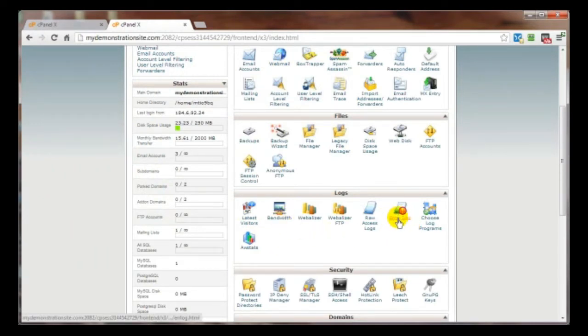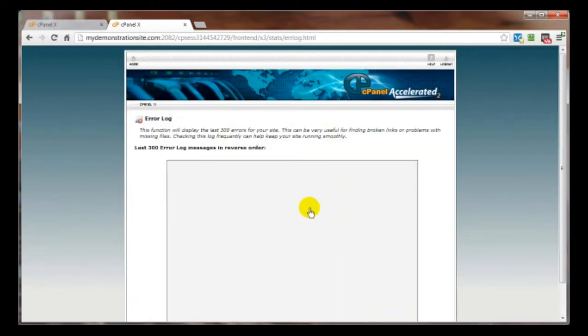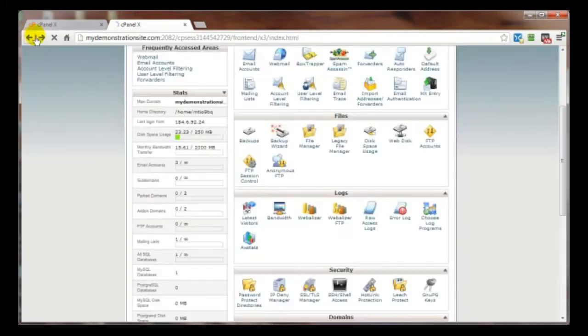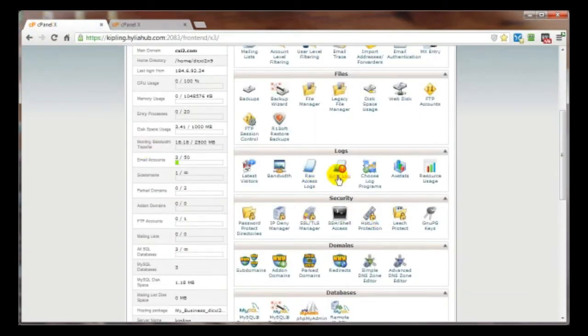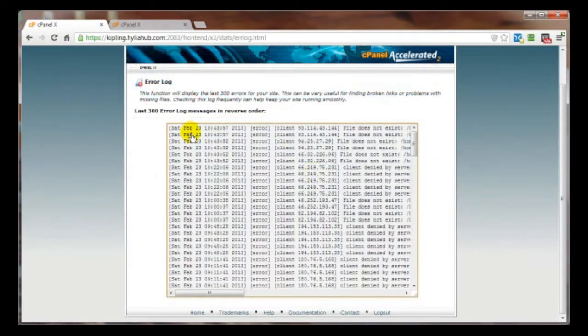The error log mainly because if you have errors on your website, like broken links for example, then this can let you see them very quickly. No errors here, but that's mainly because there's no site there either. Let me take a look over at this other one here, and under error logs, here's the information provided in most of these error logs.